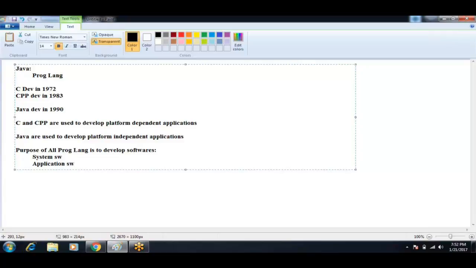Coming to system software, it is nothing but your operating system. Coming to application software, these are other than operating systems. So other than the operating system, all the applications are called application software. Notepad, calendar, calculator all come under application software, and your OS comes under system software only.